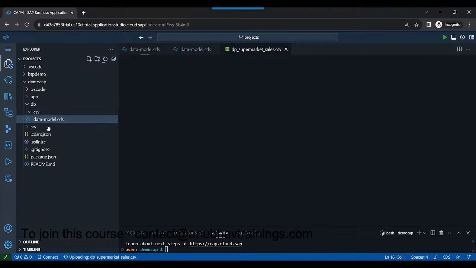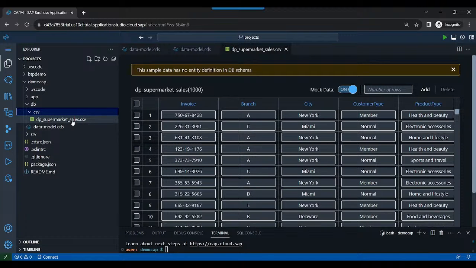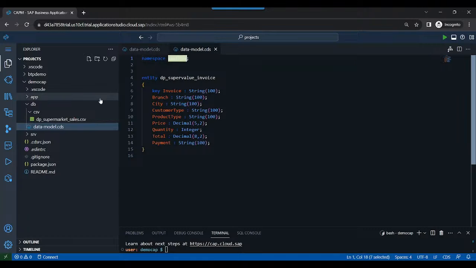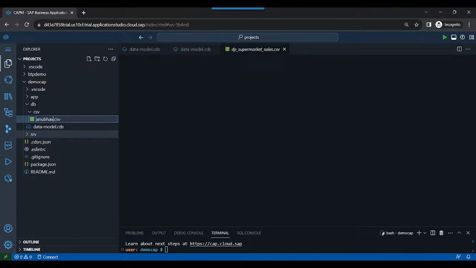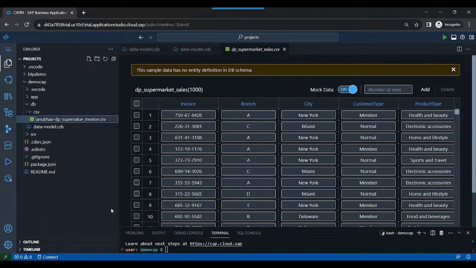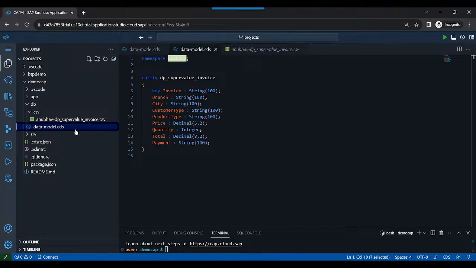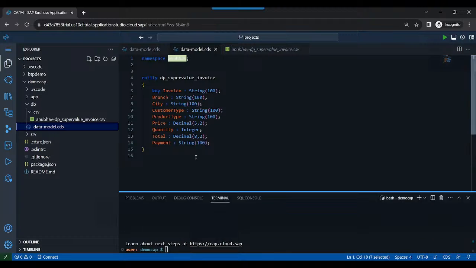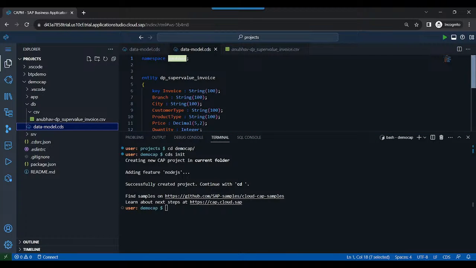So as a developer, when you're building an application, during the time of building and testing, you would need test data, right? So that is what it is here. So now let's rename this to Anubhav dash the table name, DP super value invoices. That's the name you have to give it so that you can deploy. So now it's time that we can start deploying our app.